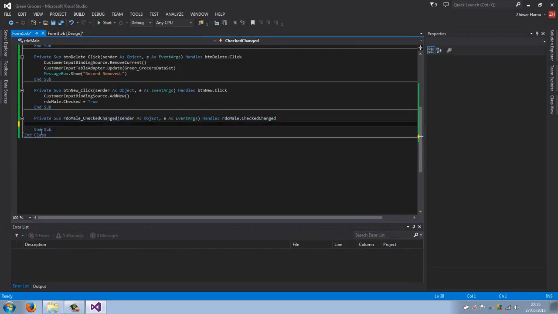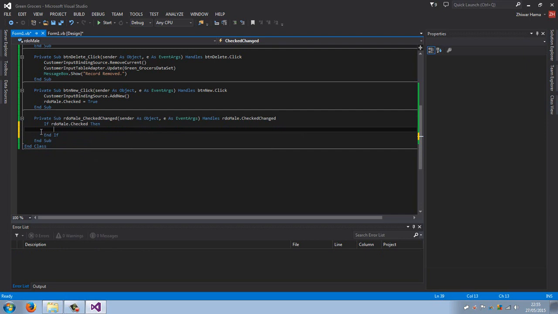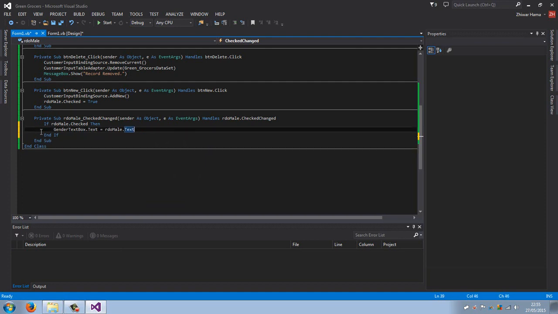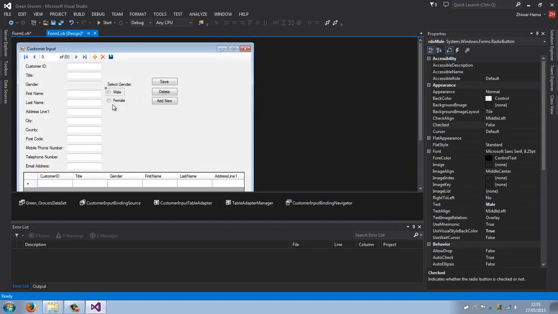Okay, so it is if RDO male checked, then gender text box text equals RDO male text. See, it works now. It just wasn't then. Okay. And that is all for this. It is the same thing for the female.